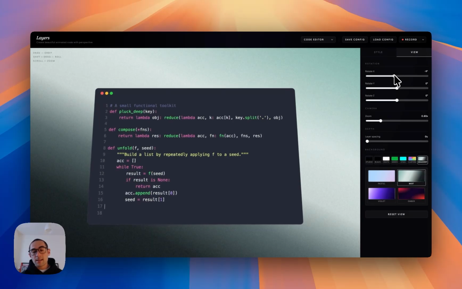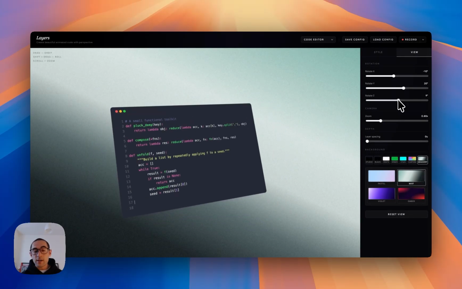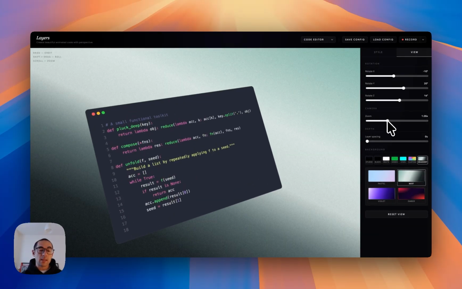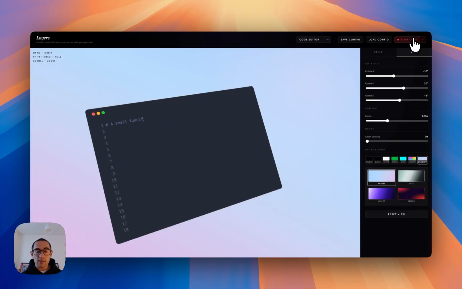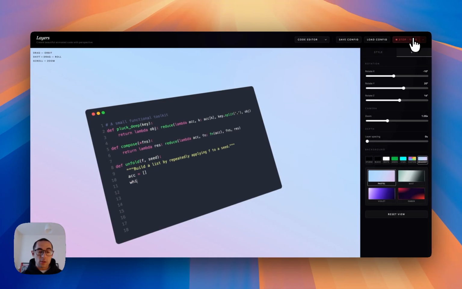Hey everyone, I'd like to demo a tool that I built called Layers. Very simply, Layers is a web-based tool that allows anybody to quickly and easily create beautiful animated code snippets that they can share on social or use in their video editing projects.